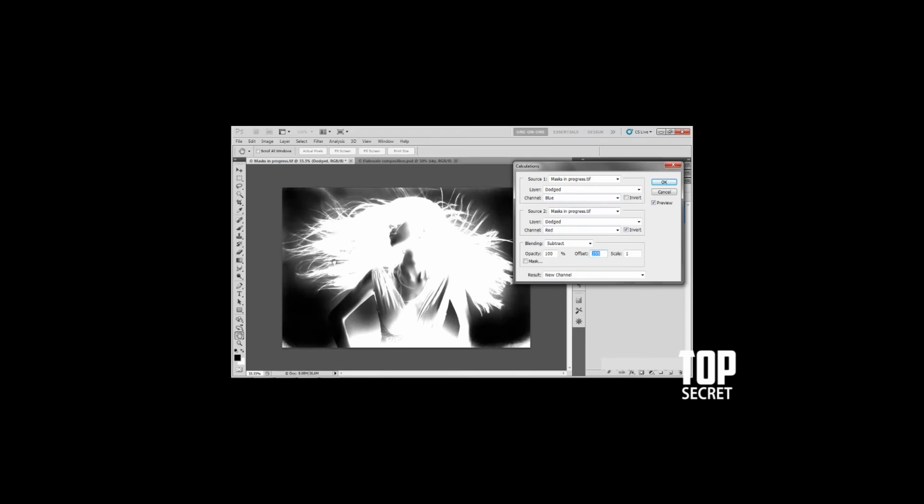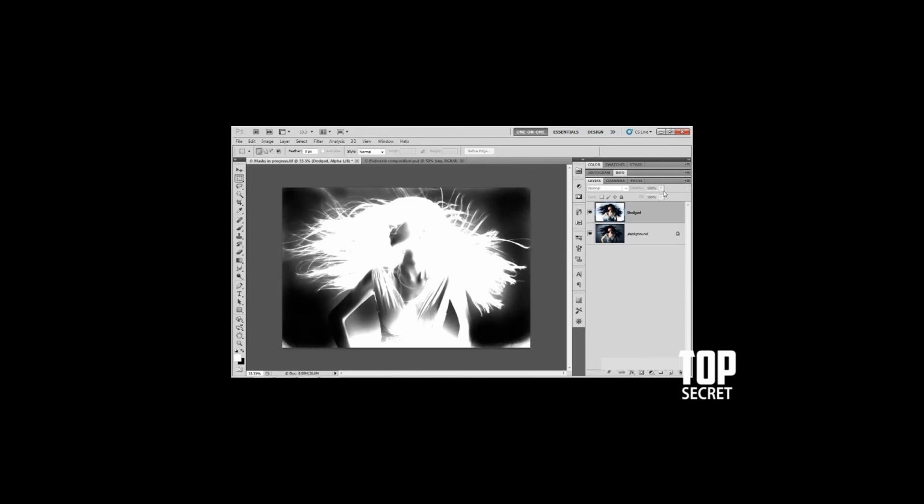We have this wonderful level of detail where the hair is concerned. Yes, the background is not quite black. It's a little brighter than black, but that's okay because we can darken that up very easily. What we need is all that bright white hair detail. It looks so much better than it did before. I'm going to go ahead and click OK in order to accept that new channel.